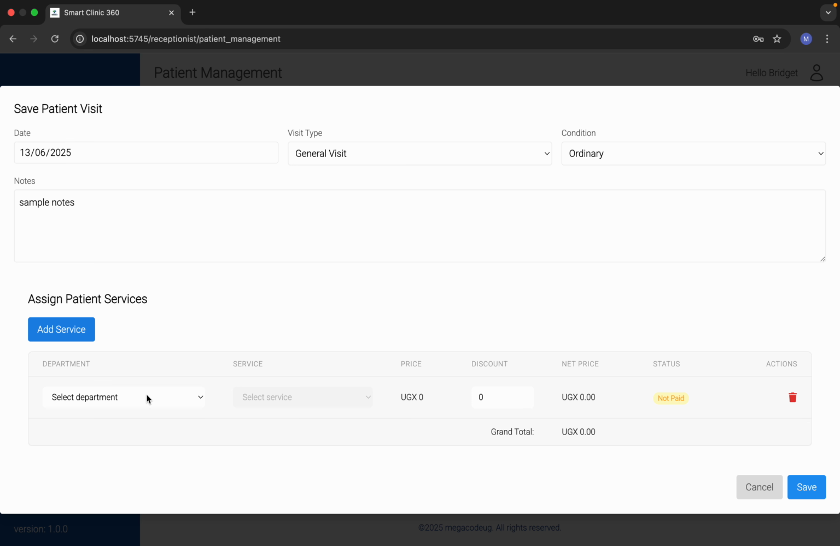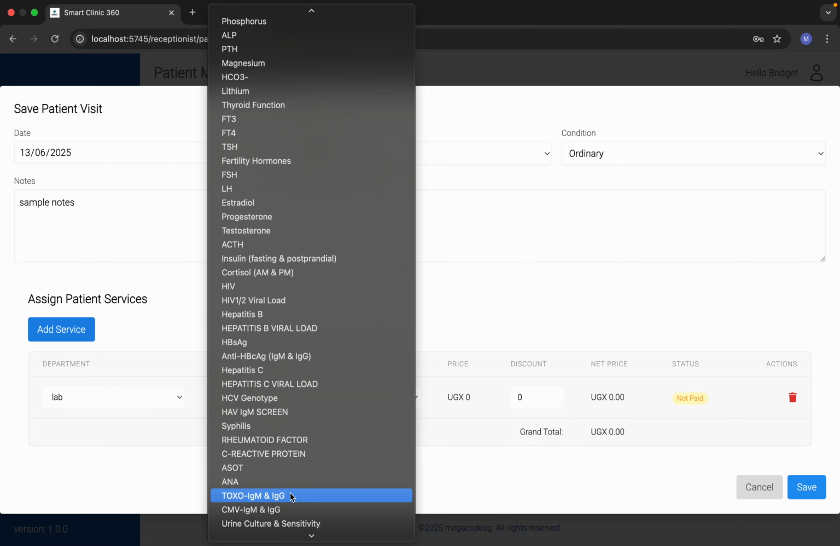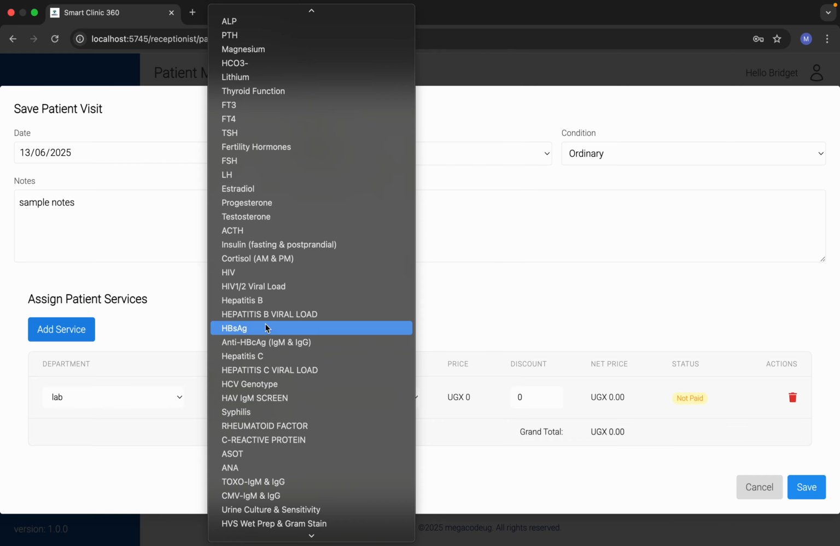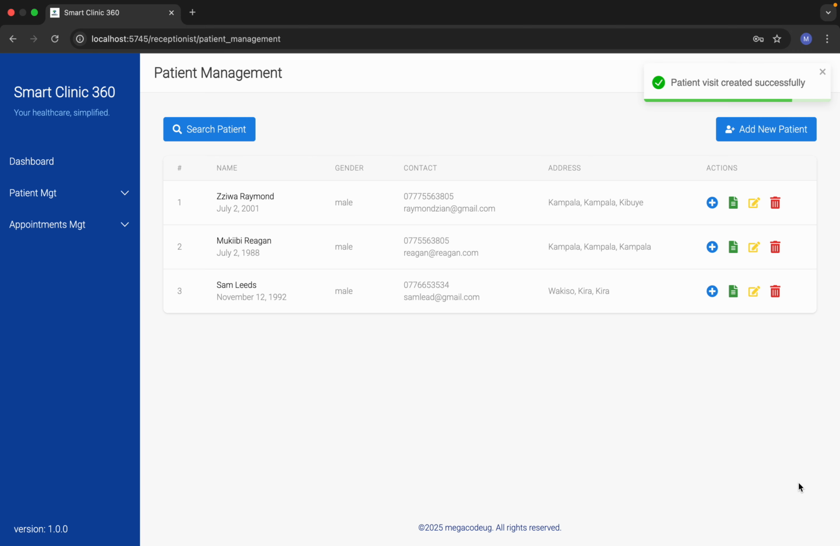So in this situation, somebody wants to do an HIV test. So we select lab, we look for our HIV test. It's right here. Then there's no discount, then we save. So what happens when this is saved? This is automatically sent to the lab department. The lab department will receive a notification that you have a pending request that needs to be addressed.